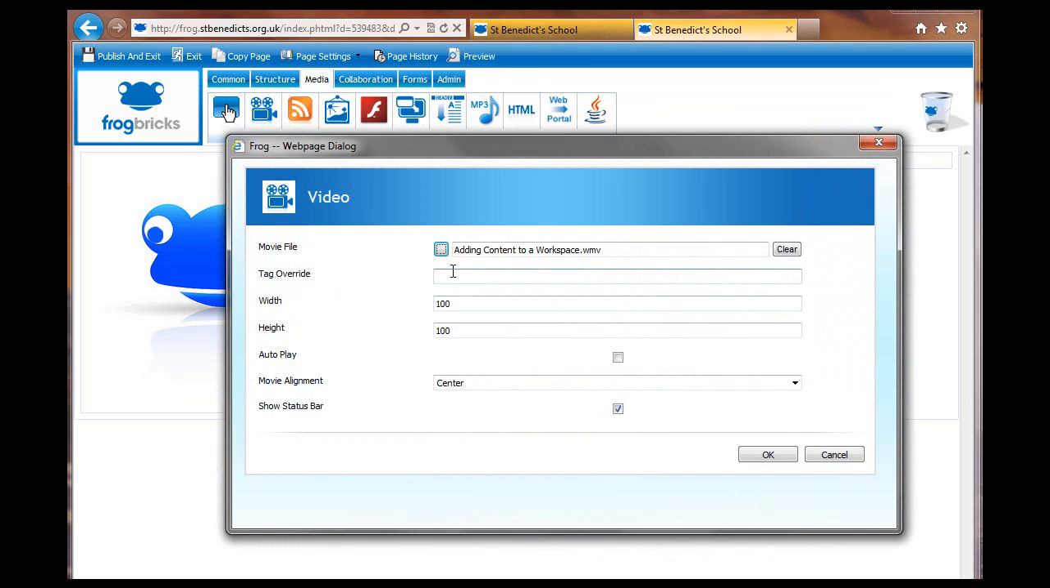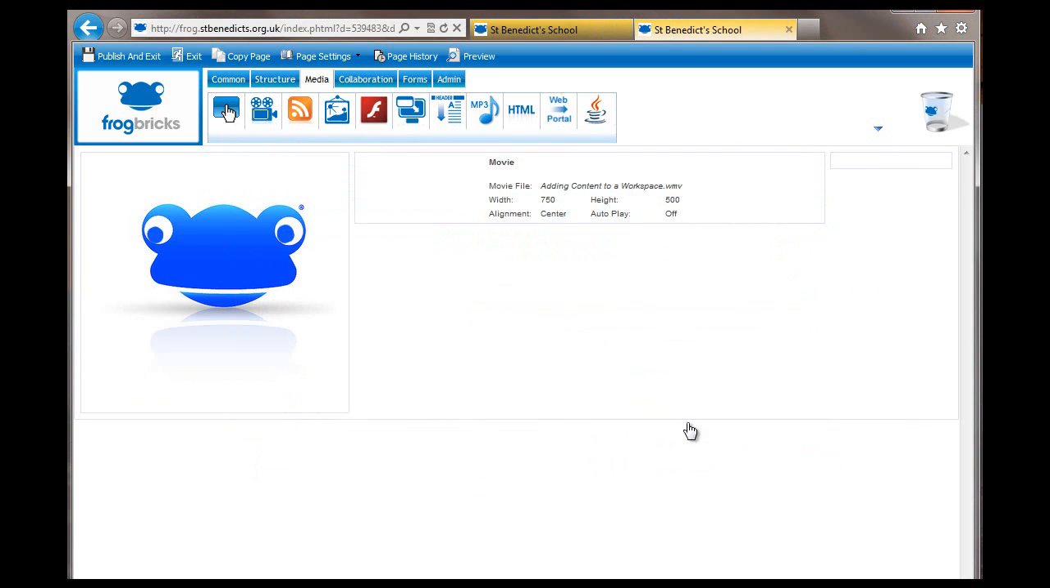And then the other things, I'm not going to talk about the tag overrides. The width, for these videos that I've used, you have to play about with these a bit. I think I've done it at 750 and the height at 500. You can choose to autoplay, so whether it starts playing when the web page loads or whether you don't, and then a status bar should you wish it. And click on OK. Let's see how that looks.